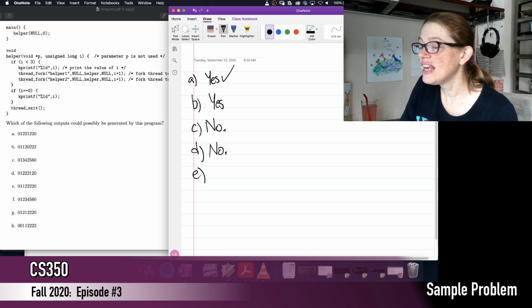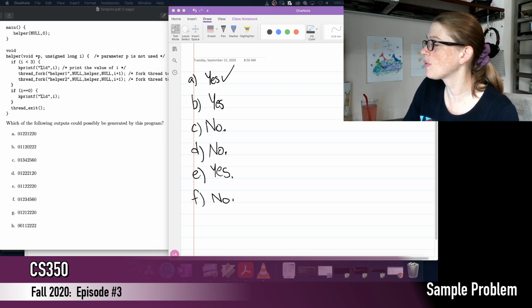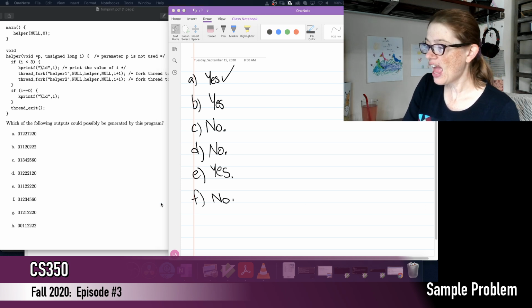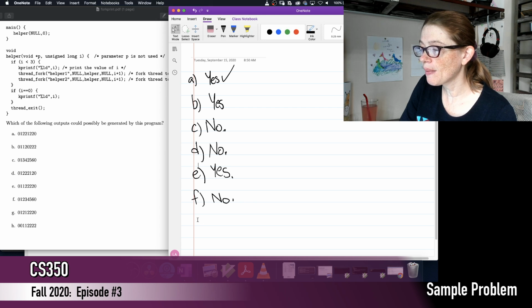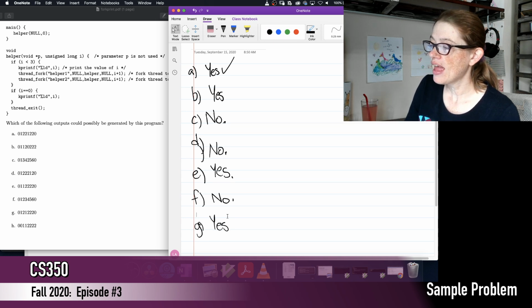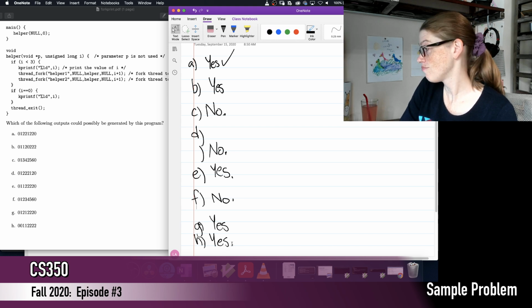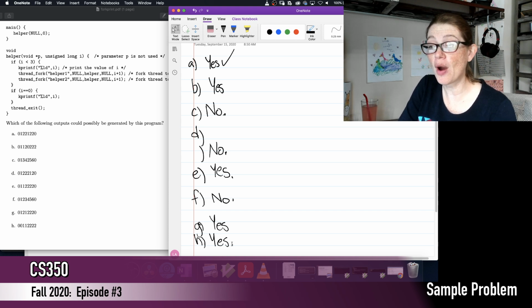E is totally possible. F is impossible, again, because we have numbers which are greater than or equal to 3. And then G is possible. And of course, H is also possible. So there you go. We have worked through our first problem.